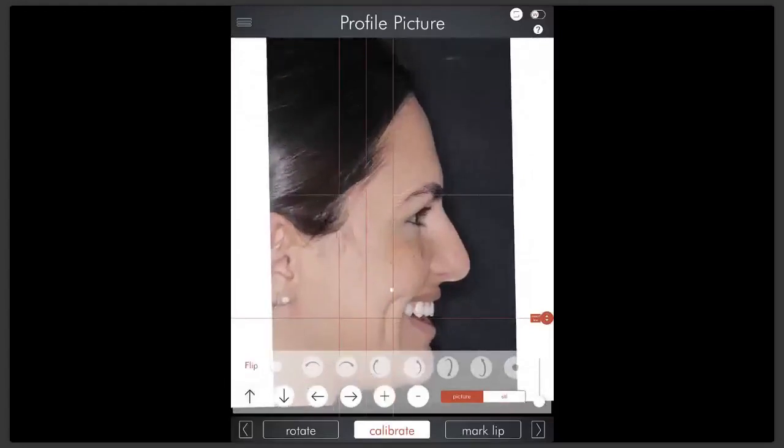So we bring the opacity of the STL down a little bit, and the size of the STL is going to dictate the size of the picture. So I think I'm pretty good here to start checking the size of the canine. Okay, so what I'm going to do is move those vertical lines. If you click on them, they move.